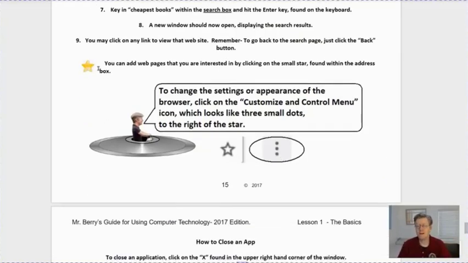Do you see a little star up there? Well, you can actually add web pages that you are interested in by clicking on the small star found within the address box. You can see a little yellow star up towards the top right hand portion of your screen. If you click it, it automatically adds that page to your favorites or your bookmarks.